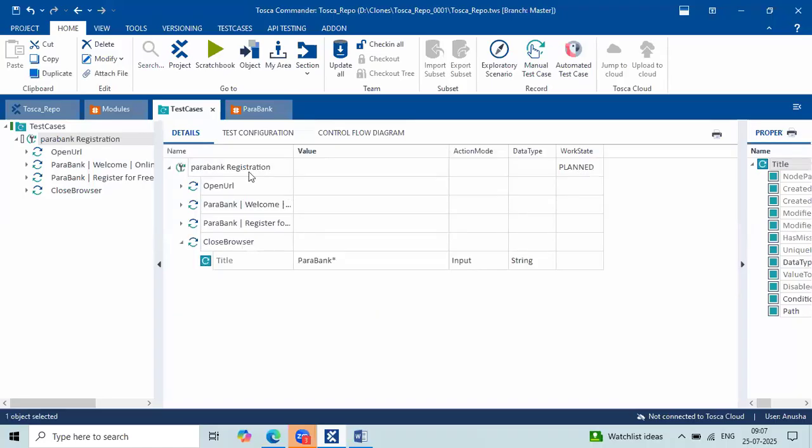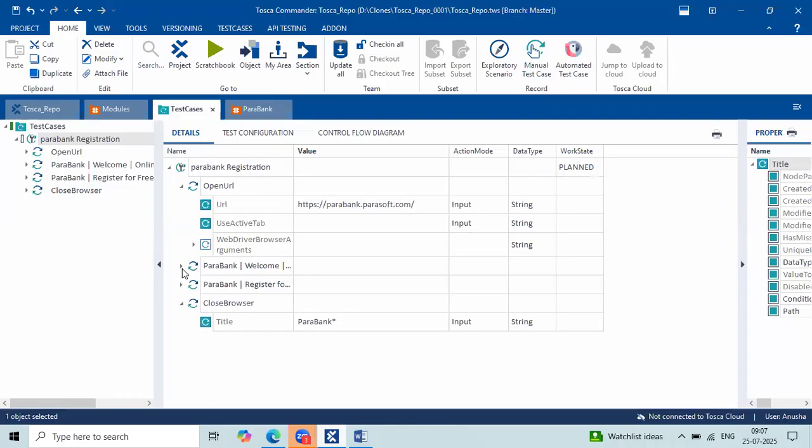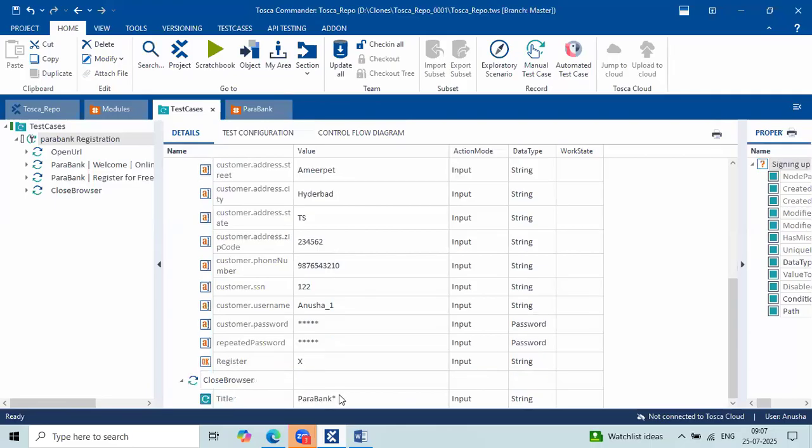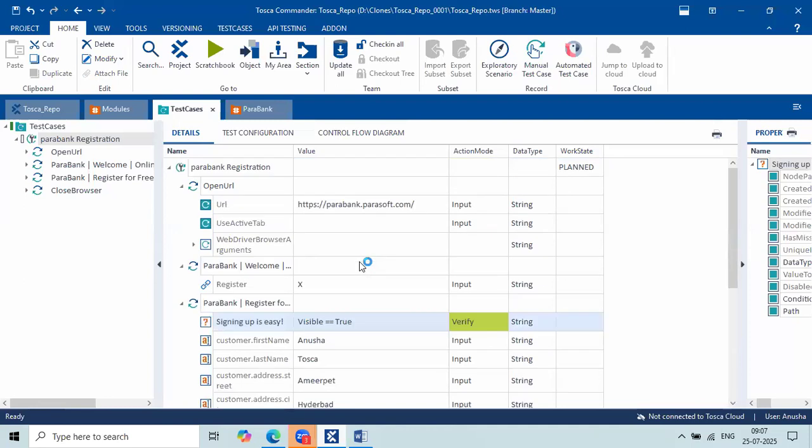So I'm done with my script development, team. Open URL is done and click on registration is also done. And then I'm just doing a verification of signing up, and I even pass some data here, and later I'm closing the browser. So do you have any questions on this test case development?